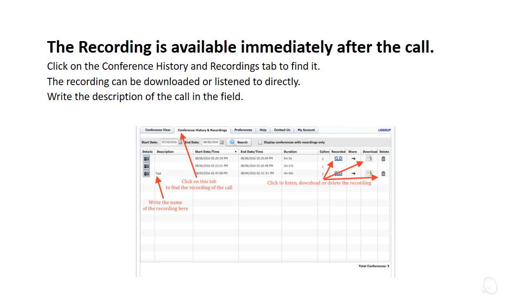The recording is available immediately after the call. You'll want to click on the Conference History and Recordings tab to find it. It's just right up there at the top. Once the window opens, you can write the description of the call. You can click to listen to the recording. You can download it, or you can even delete it. And then you can send a link to the recording to your clients and students, and they can either download it or listen to the recording live from the link that you send.